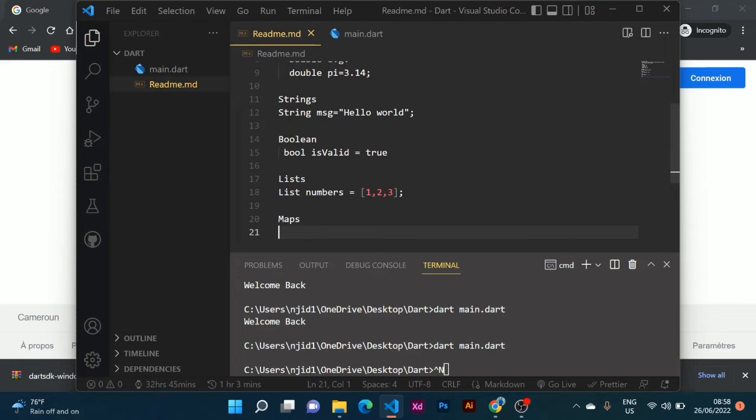That map. The map is an object that is used to represent a set of values as key value pairs. That's what you need to note: key value pairs. It's analogous to objects.